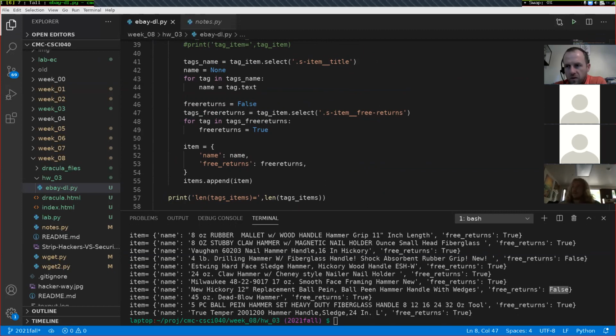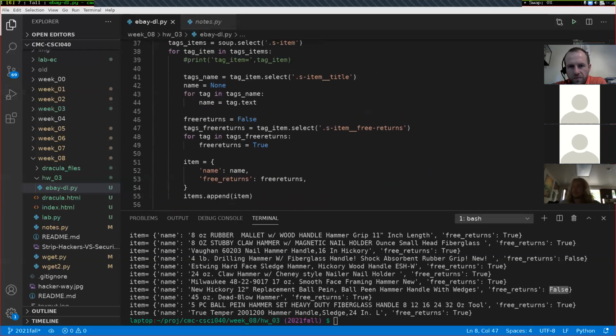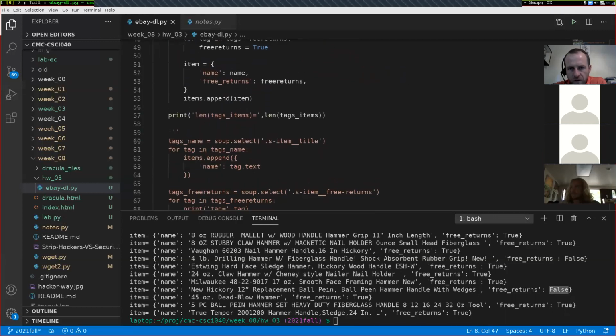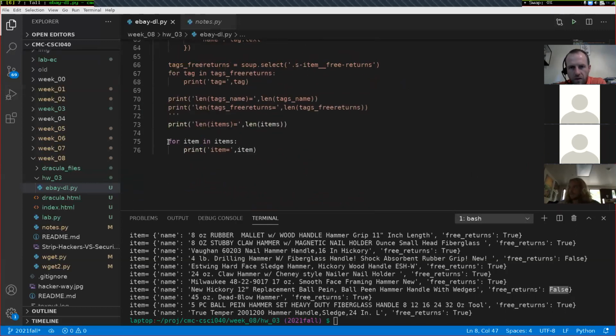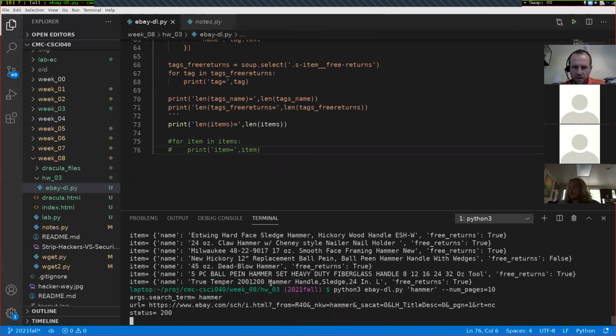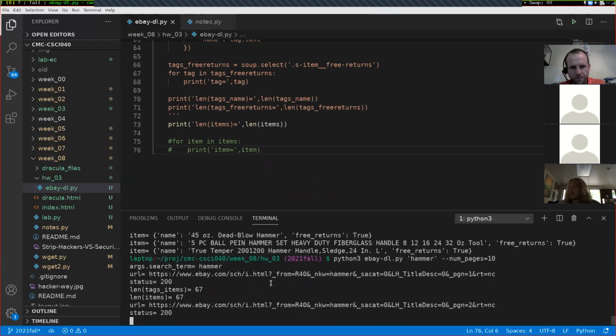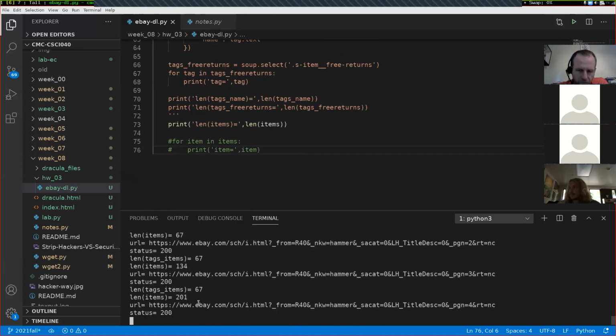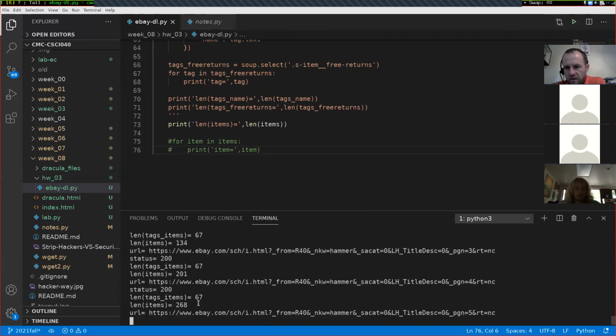In order to answer this question, I'm going to comment out these print statements right here. I'm going to rerun this with the full num pages 10 here and see what's going to happen with my code. And so here you can see we get 67, then 134, then 201. It's going up and up. That looks nice.